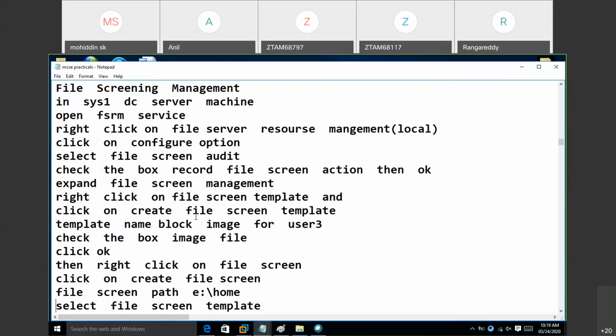Now, after enabling the file screening, you need to create the template. So how to create the template? File screening template, then create the template. Now you can write the same way. How you can easily remember, you create a template. Now which type of file you want to block? Check that box. Box will be there. I'll show you once we start the practice. Then click on OK. After that, we have to right click on the file screening to configure it.